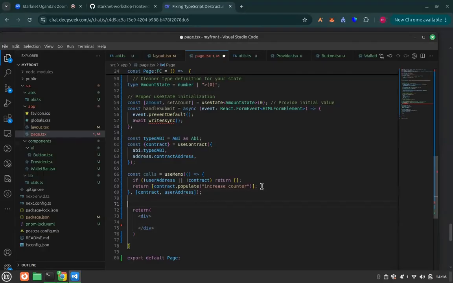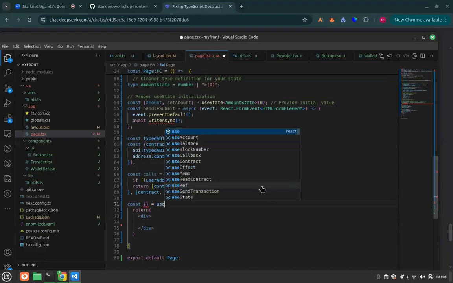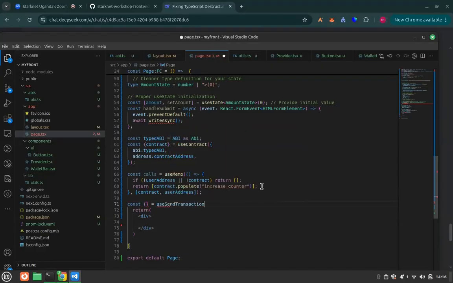Then as well, now let's go. So now we are going to address the writeAsync method from here. So when we are here, we are using the useSendTransaction because we are trying to write to the blockchain. So it's the one we are using. So in the send method, it's where we are going to have that writeAsync method from.